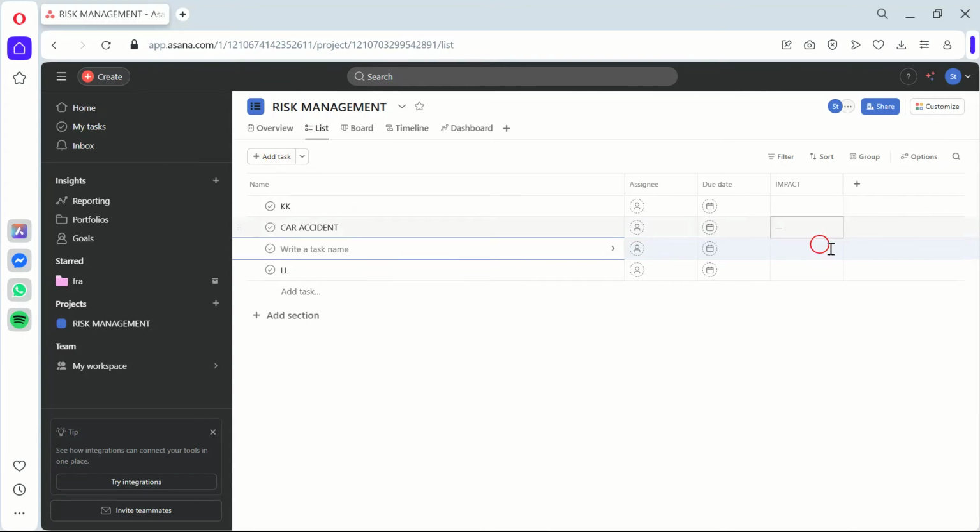Let me explain why this matters. Tracking risks in this way not only helps us keep a bird's eye view on potential pitfalls, it also makes sure everyone on the team knows what risks to watch out for and how to respond.